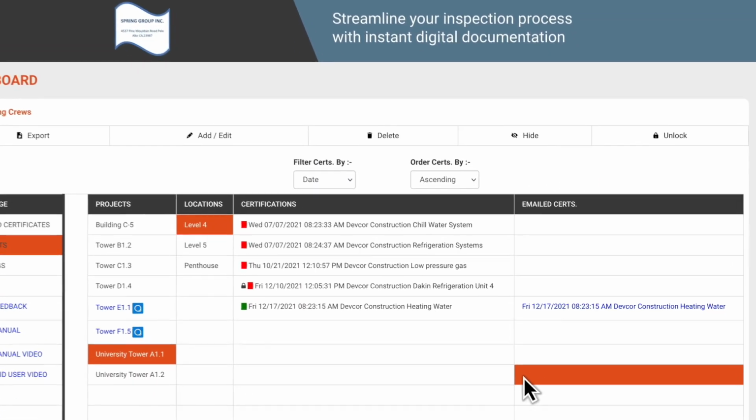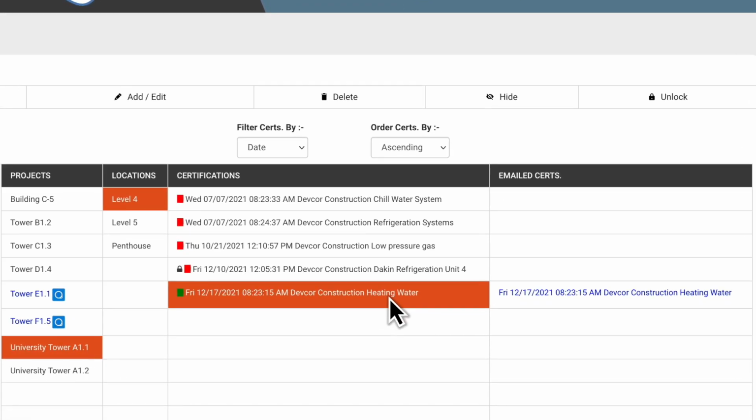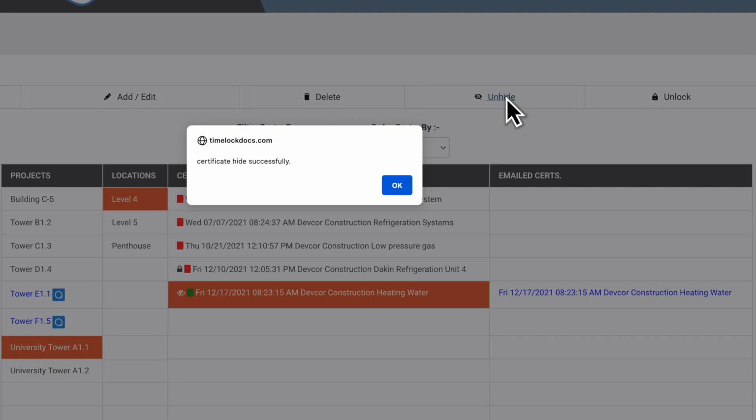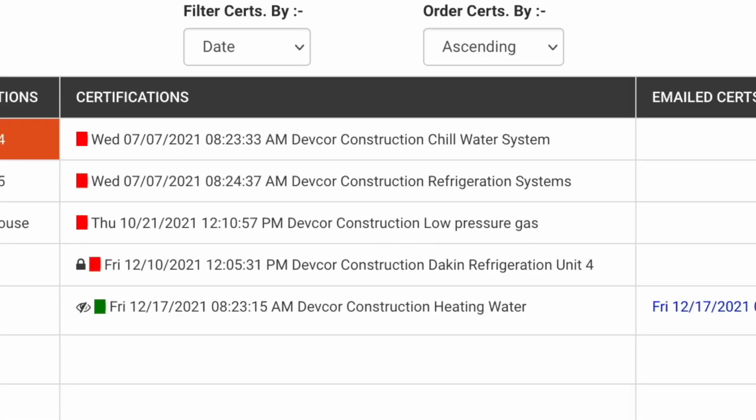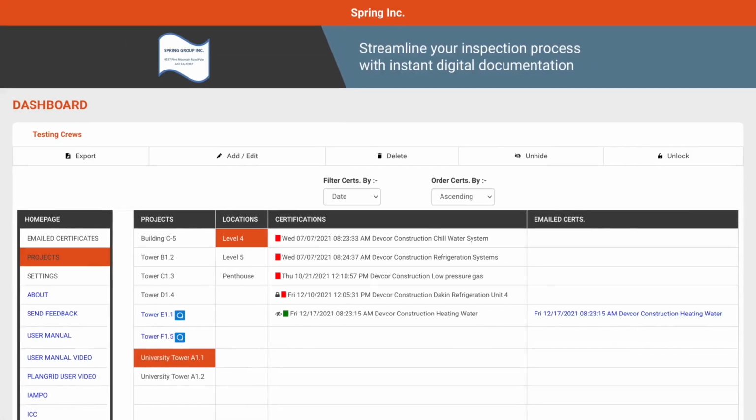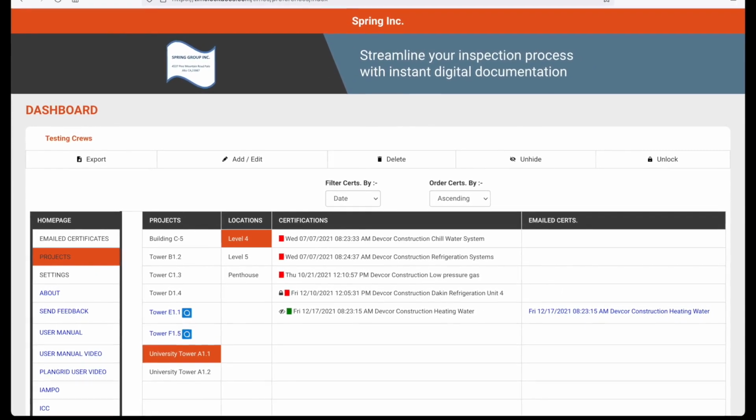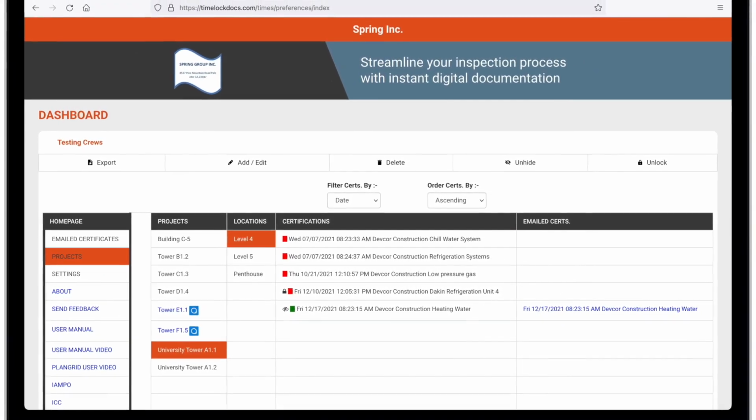All items, from project folders to certifications, can be locked to prevent editing or hidden from app users. Simply select the item you want to lock or hide and click the appropriate button. You'll be able to see which items are locked or hidden using the icons that appear next to their names in the dashboard. And TimeLock Documentation syncs data instantly across web, iOS, and Android platforms.